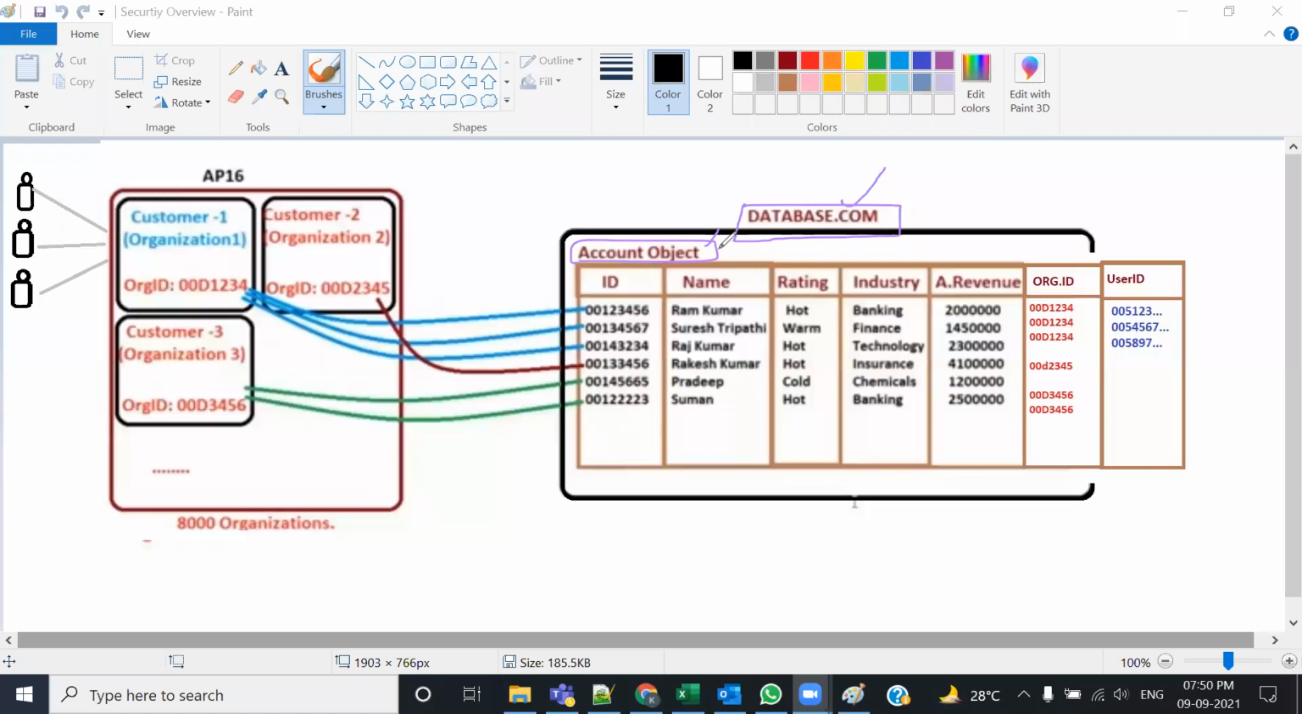only one opportunity table, and there is only one case table, and there's only one price book. For every standard object inside the database.com, there's only one. And for every organization, whatever they store inside the account, the same table is used. If you store something inside the contact, the same table is used. If you store something inside the opportunity, the same table is used. This is the fact.